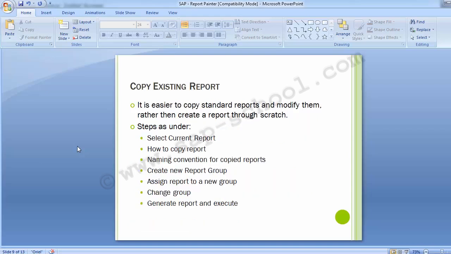So moving to the next, copying an existing report. It is easier to copy standard reports and modify them rather than create a report from scratch, which is much more complicated. So it's better to keep things simple, and after that move on to the complicated part. The steps to create a report by copying a standard one: first select a current report which you want to copy, and then copy that report.